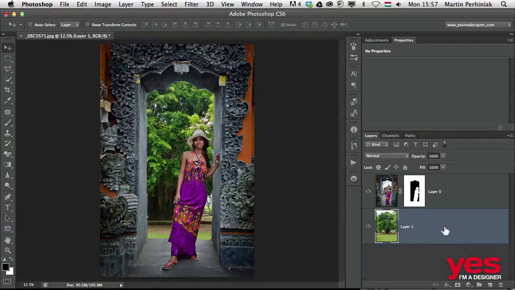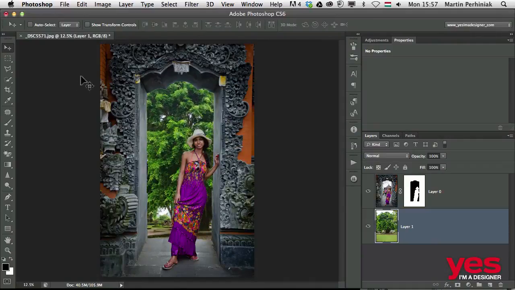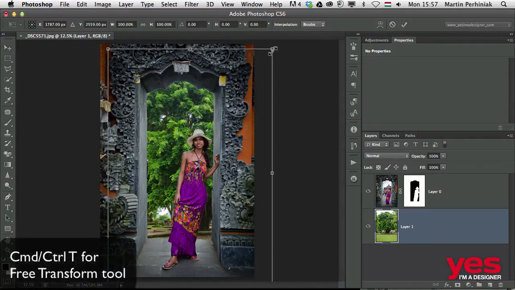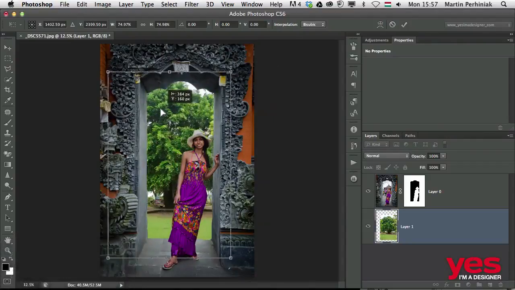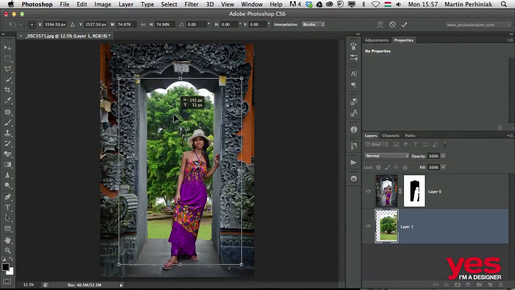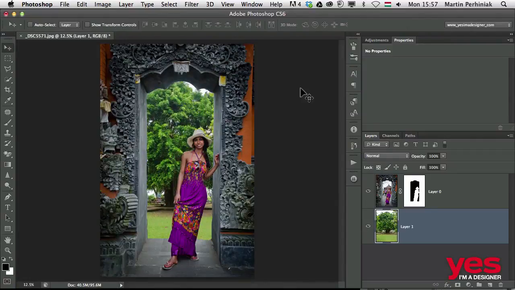If I turn back the other layer, I can use the Move tool to move it around, or Command T or Control T to access the Free Transform tool and make the whole tree a little bit smaller, so we can see a little bit more detail from it. Like this, maybe. Something that suits the whole perspective a bit better.